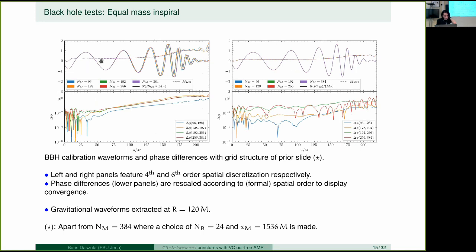In the left panel, this is for a fourth order spatial discretization. In the right panel, this is at 6th order. And the point here is that you can do a run at a fixed resolution, then you bump the resolution up. And if you have a consistent implementation and everything is working as expected, you know that the error should decrease at a given rate. So you've got a convergence factor that you can compute a priori.